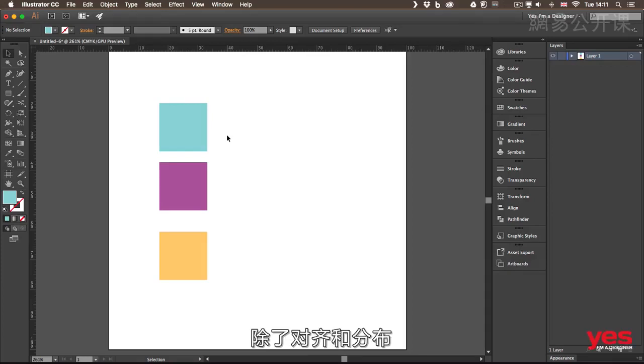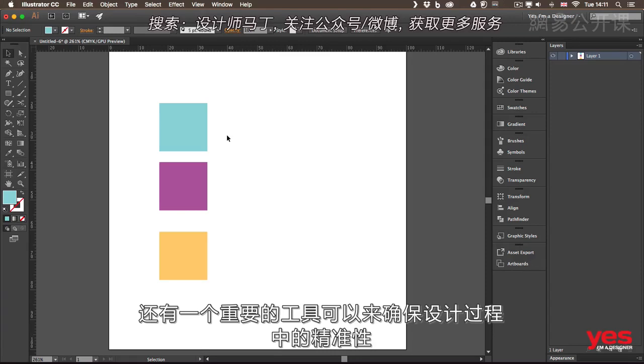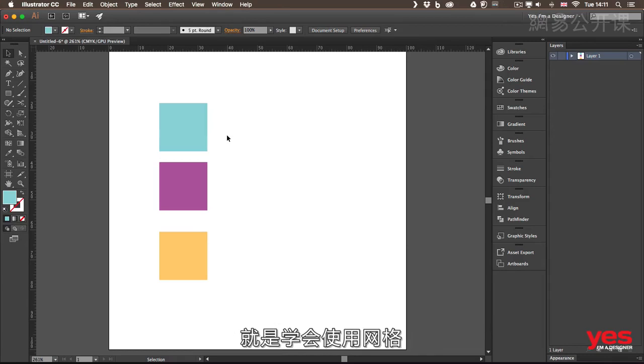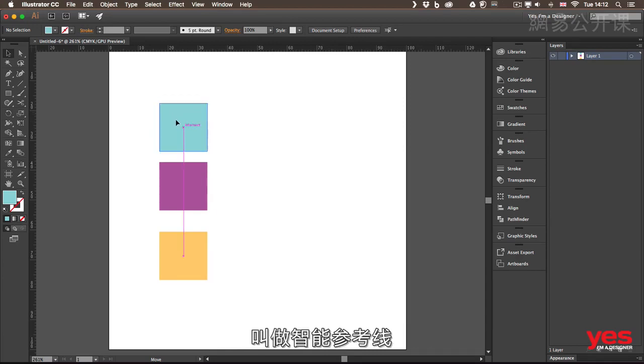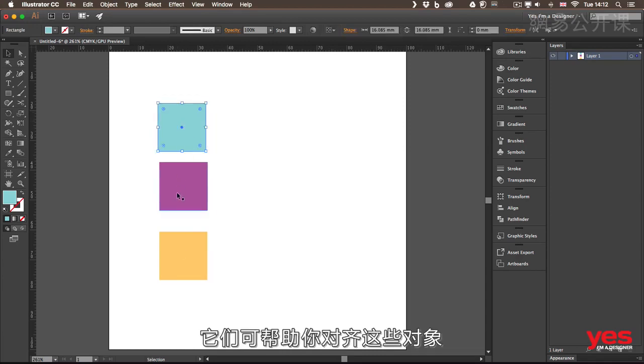Learning to work with the align and distribute options is important, but there's also another very important aspect of Illustrator to be able to work very precisely, and that is to learn to work with guides. I already mentioned before that when you move objects around, you probably notice these purple lines appearing. They are actually called smart guides, and they can help you also to align objects to each other.